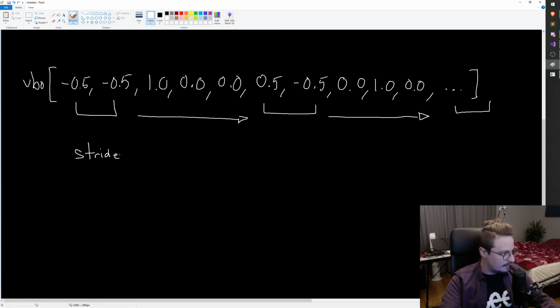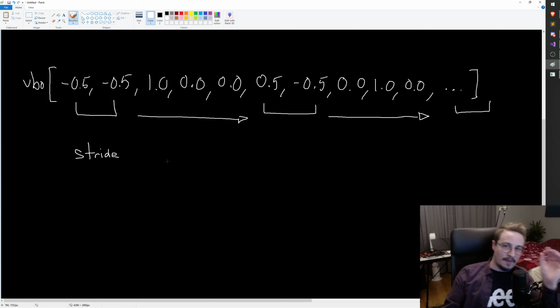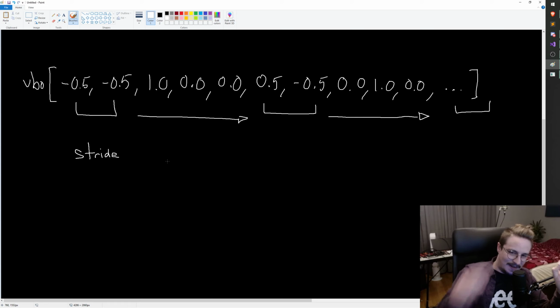Stride. Okay, so that's the stride of the attribute. And how do we define that? The stride is the distance from the first byte of attribute data to the next first byte.